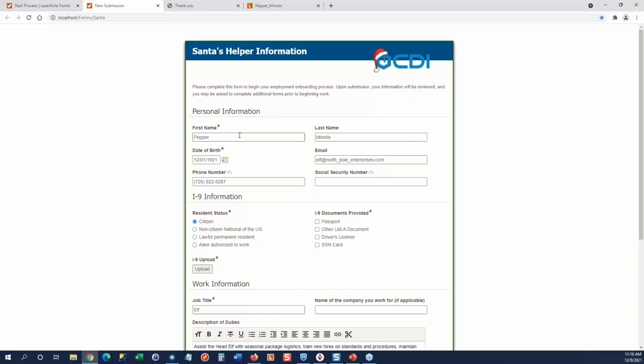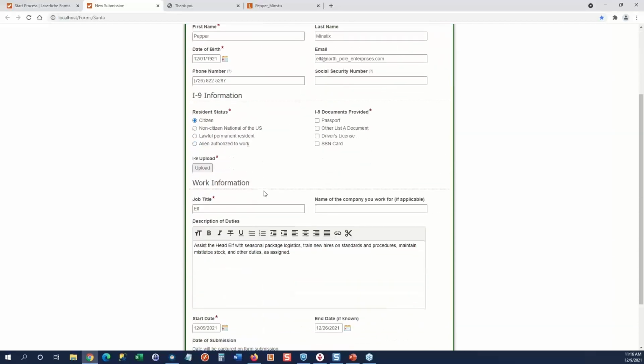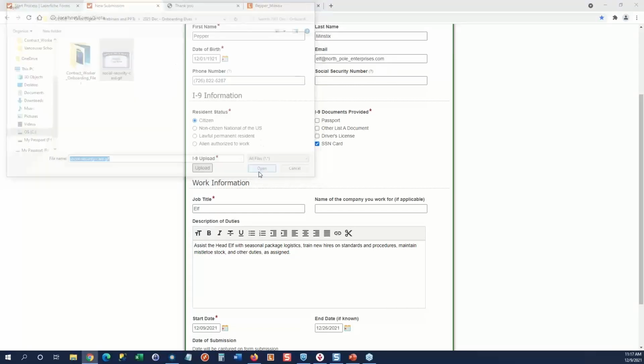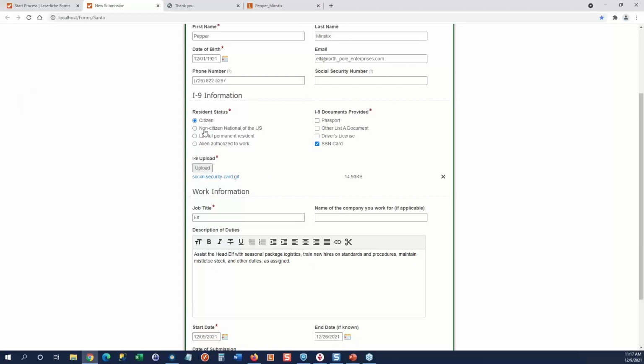I've got some default values up here in the form, and this will be filled out by the new employee, their name, date of birth, any email, phone numbers, etc. For employment, sometimes you require documentation, so we'll choose the type of documents being uploaded and provided. So we'll choose the upload button. We'll pick our social security card as supporting documentation if that's required here.